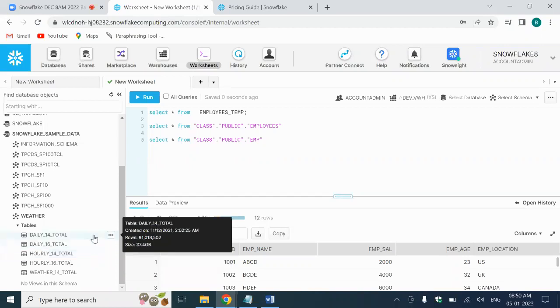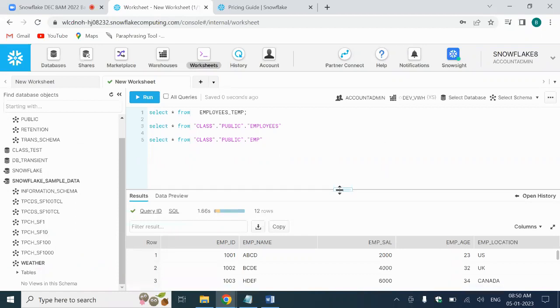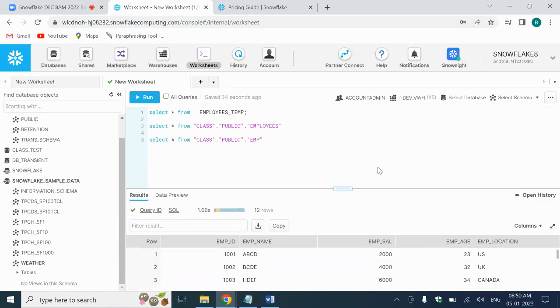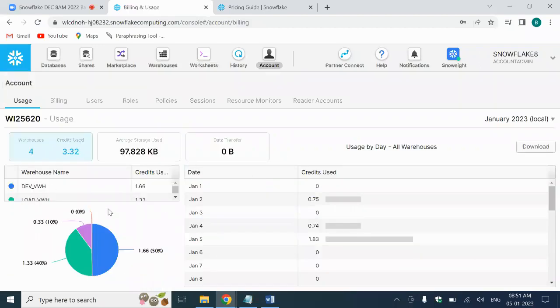Then unnecessarily our computation charges will increase. We have to avoid all these situations and control that. To control that, we have a concept of resource monitoring. What it will do is keep monitoring our virtual warehouses. Here you can see all the virtual warehouses: the dev virtual warehouse, the load virtual warehouse, and the test virtual warehouse.